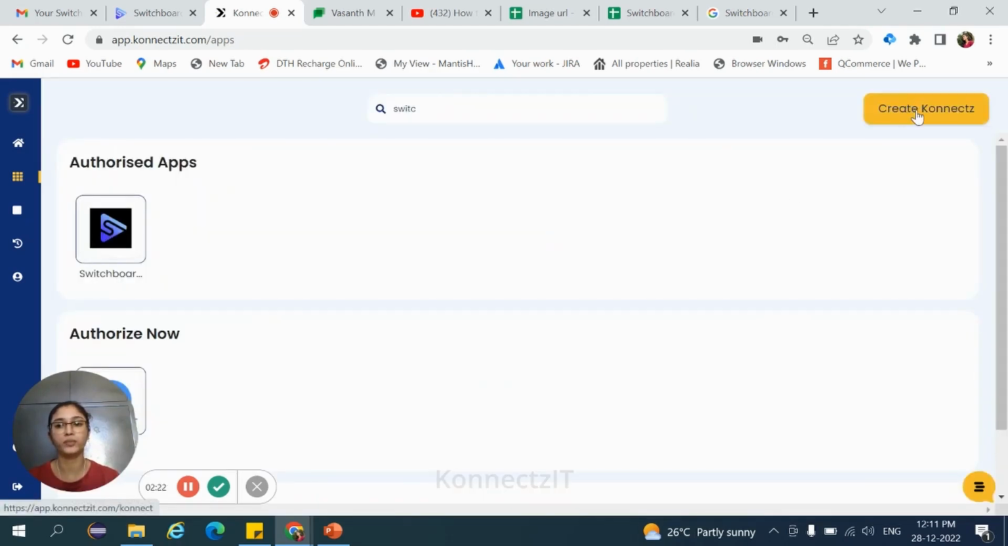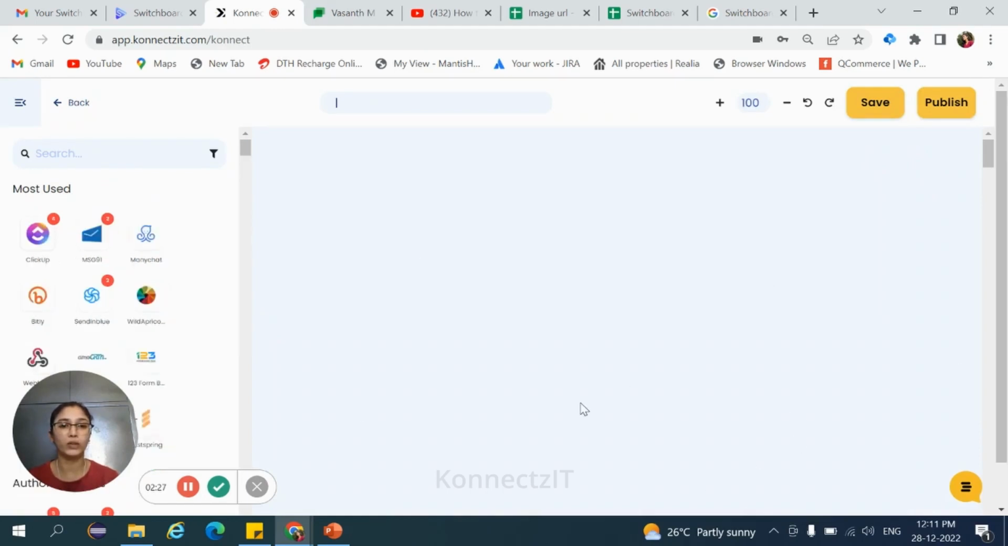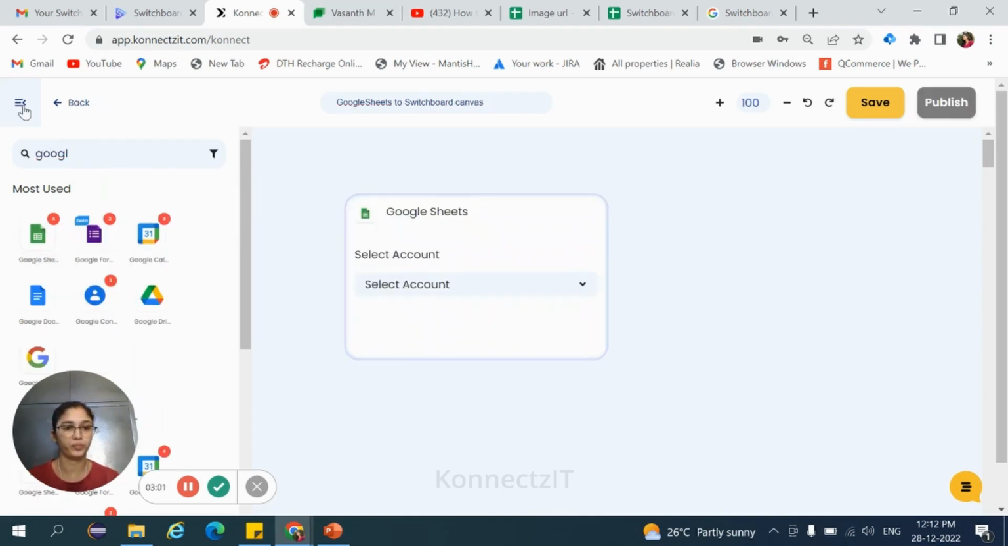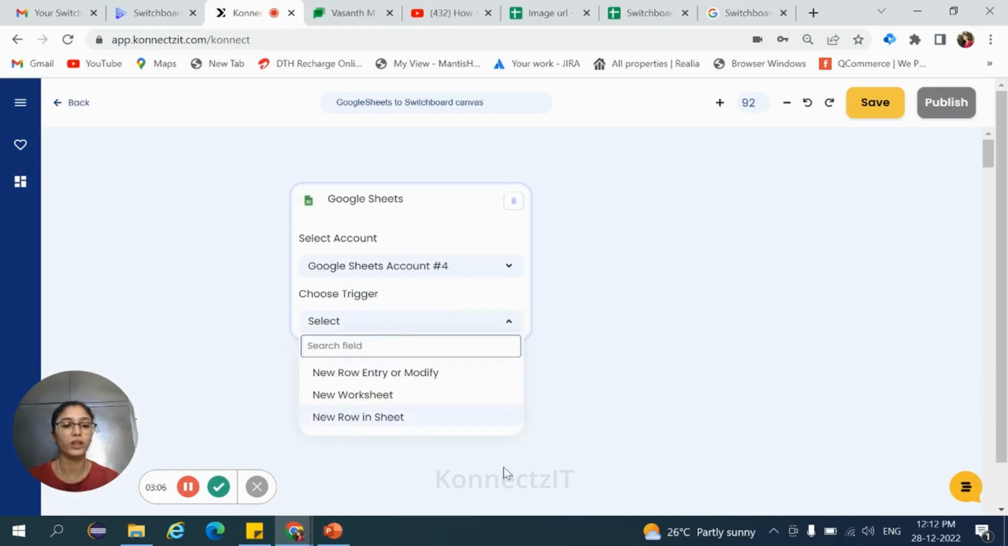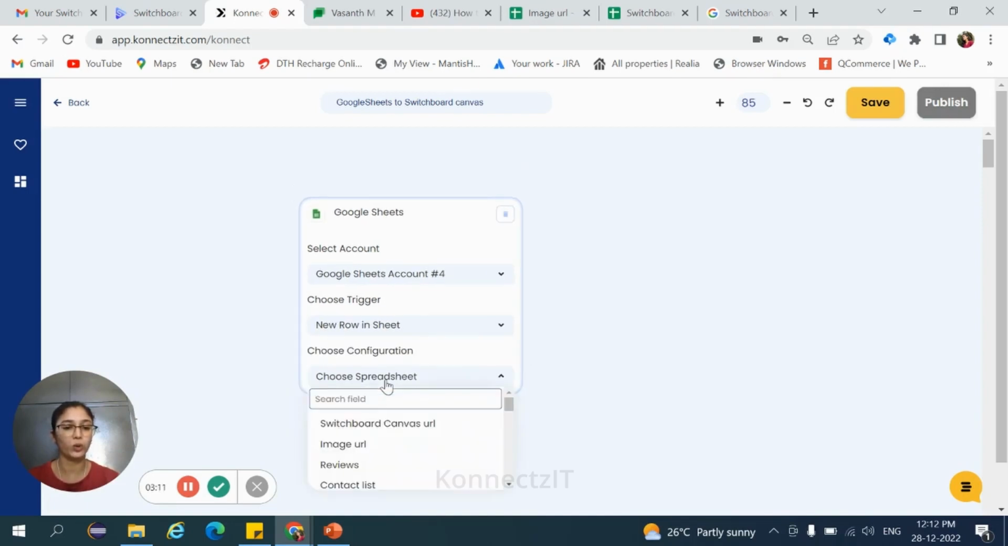Hit on create connects. It takes you to the visual builder. Here we need to build the workflow. First give the workflow name. Now search for Google Sheets. Drag and drop Google Sheets. Select your particular account and choose the trigger, that is new row in a sheet. Choose the spreadsheet. So my spreadsheet name is image URL.